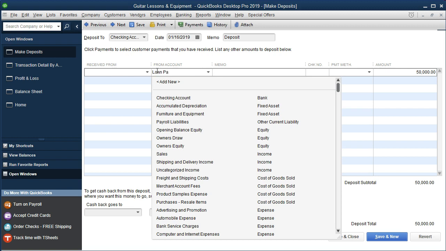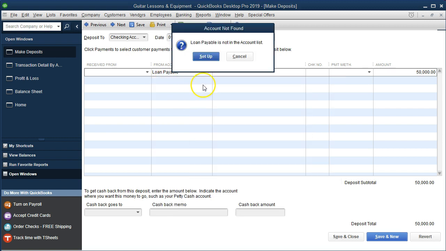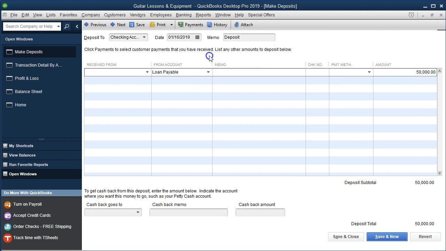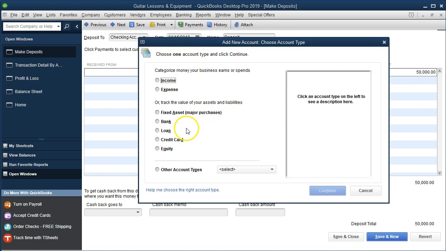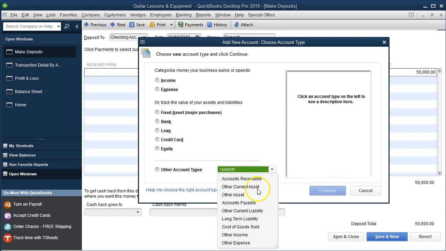And that way it'll kind of double check that it's not there, because if I typed it in, it would start to autofill. And then when I say tab, it's going to ask, do you want to set it up? And we're going to say, yeah, set it up. Now, I typically don't use the loan here. I usually set this up as a current liability. And again, we have that option. Should it be current or long term?